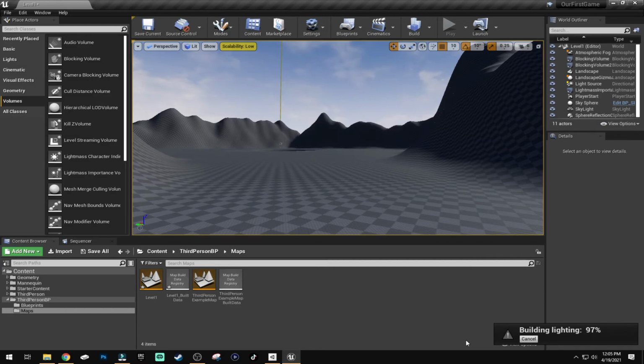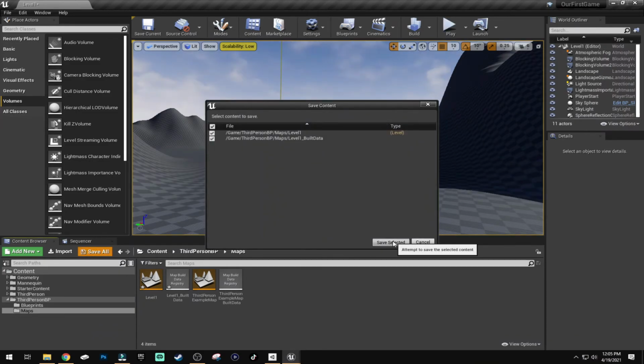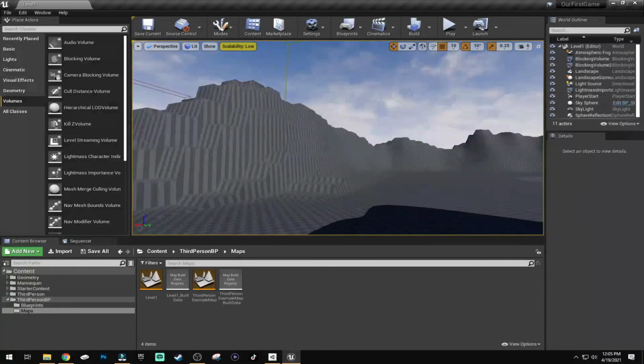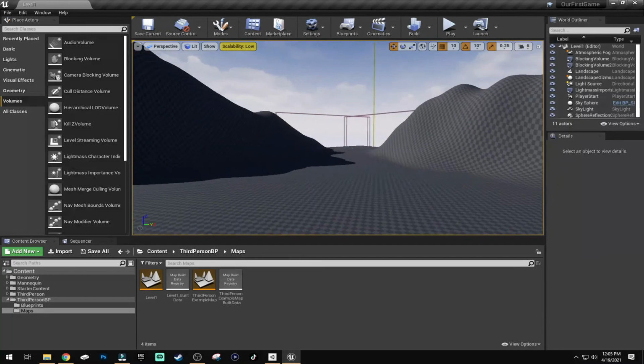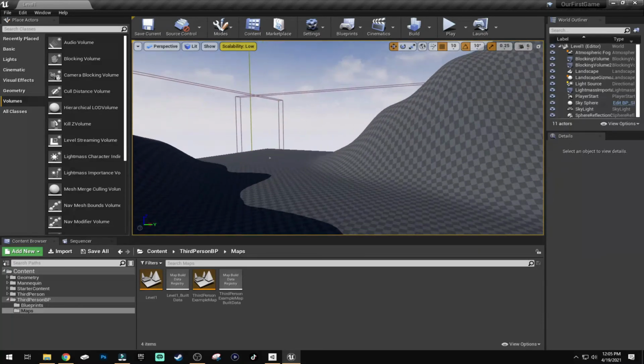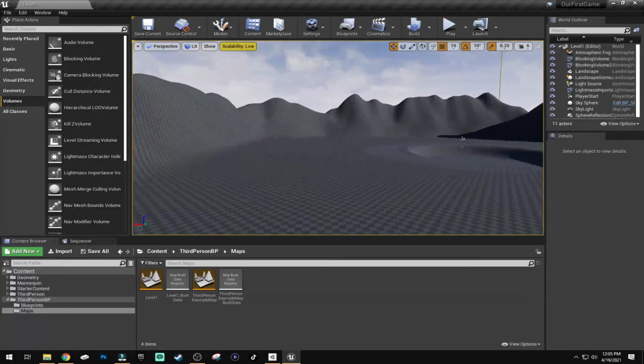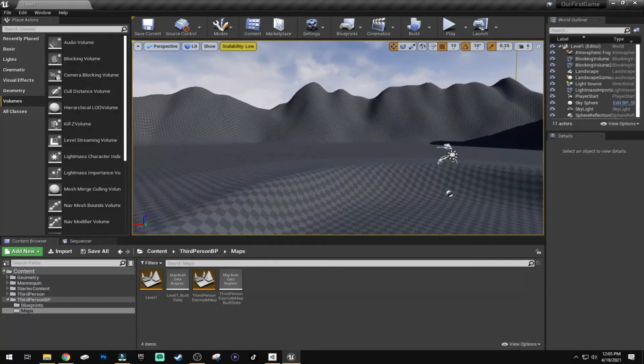Awesome. Lighting build completed. Then we can click save all. Okay, why is it so blocky like Minecraft? Oh, never mind. I was fixing to say it was all blocky for a moment, like Minecraft.